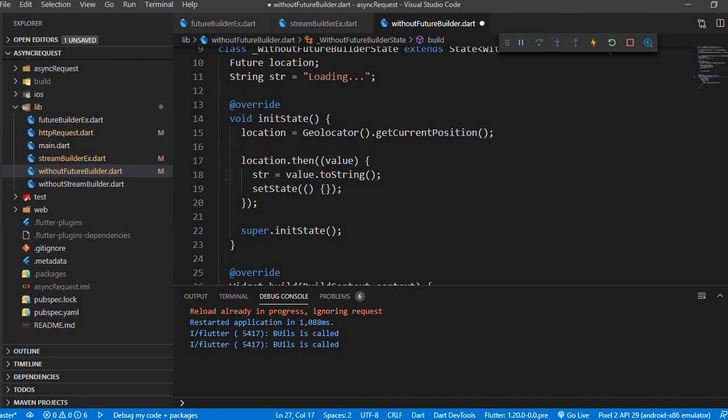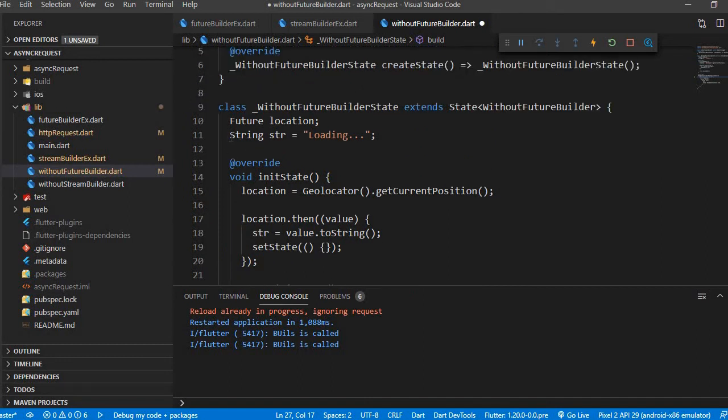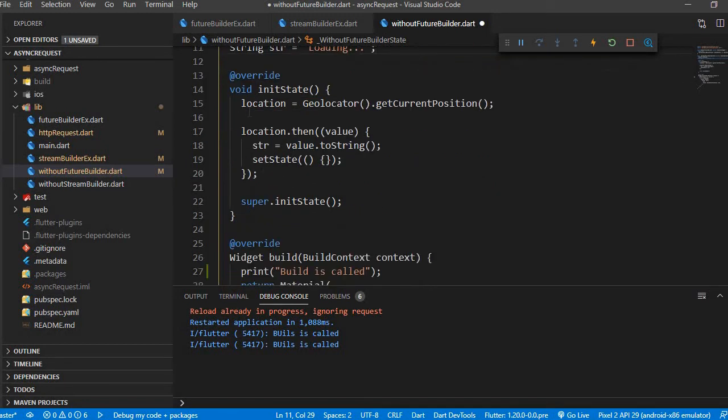Now what I have done is, as I've already told you, I have initiated a string in the beginning, which is a loading string, and then when the data comes, we have to change the string to value dot toString of this value. Basically, the same as a FutureBuilder, we are taking the position, converting it with the toString method, assigning it to a string, and calling the setState method whenever the first data comes.